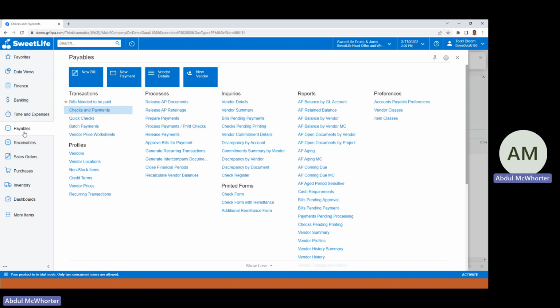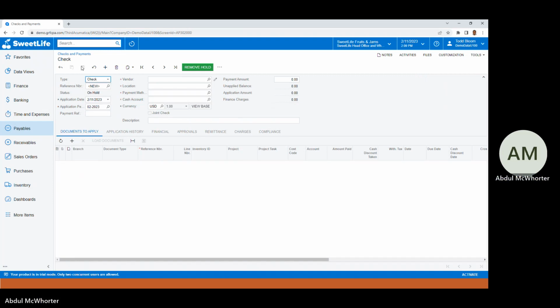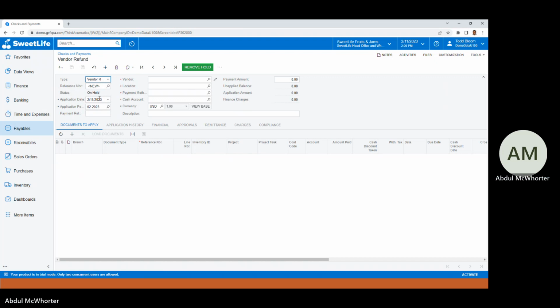In order to process that refund, we will start from the payables workspace. Under transactions, we go to checks and payments, and we're going to select to create a new checks and payments form. So we'll add a record, and under type will be vendor refund. In this case, before we select the vendor, let's just put in our reference number, vendor refund, and CompuLink. Here we have it.